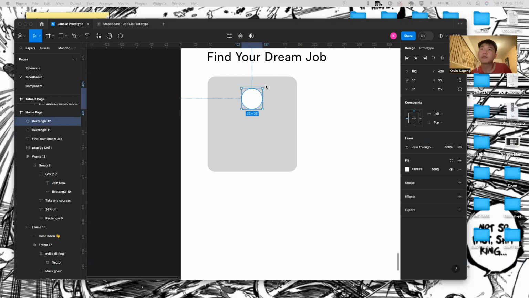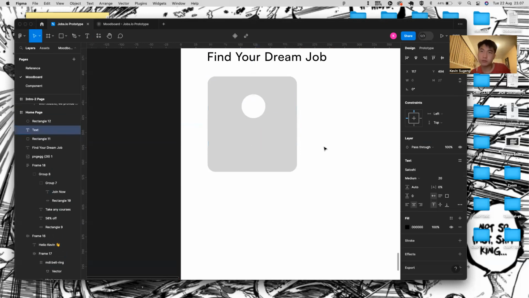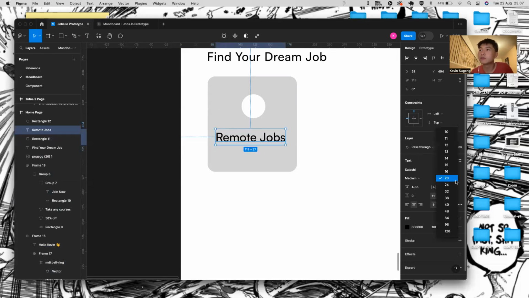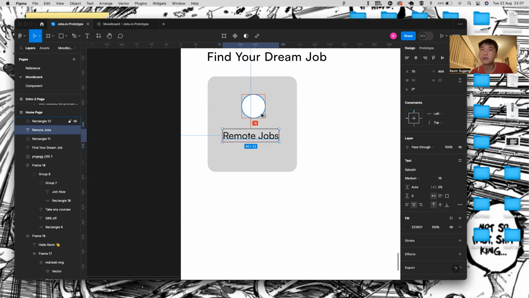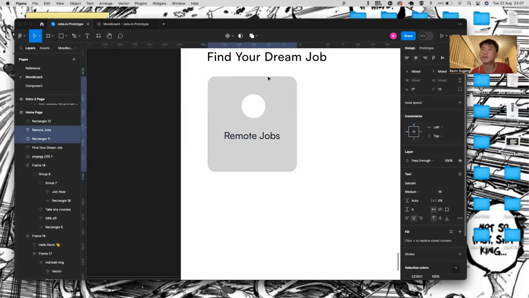And probably we can let's make it 40, you know. Bigger is better, right? Let's make it 40. And the remote jobs. Remote jobs. 2222831. Let's do it in the center, not in the center of the square.